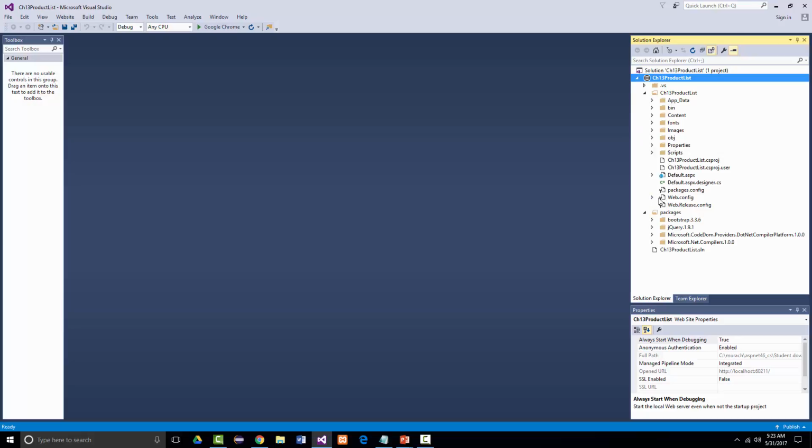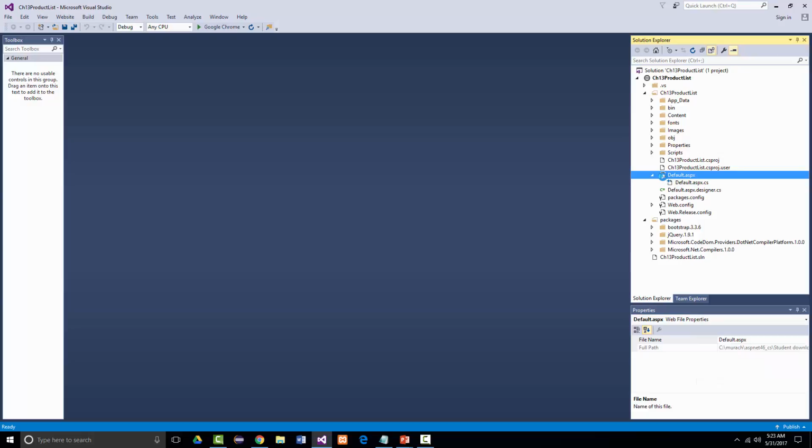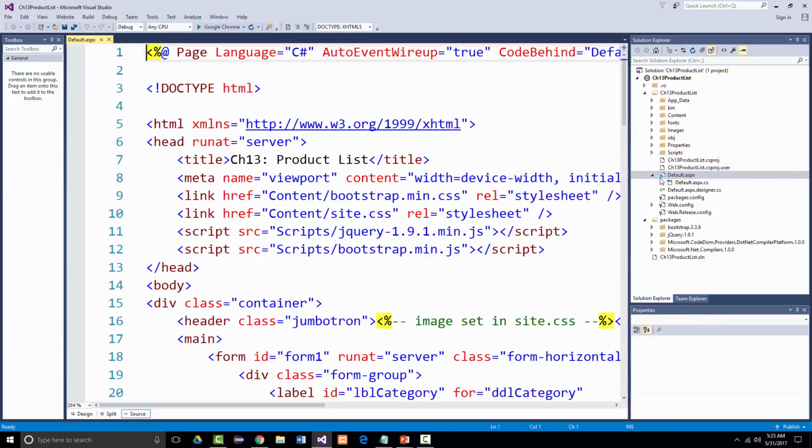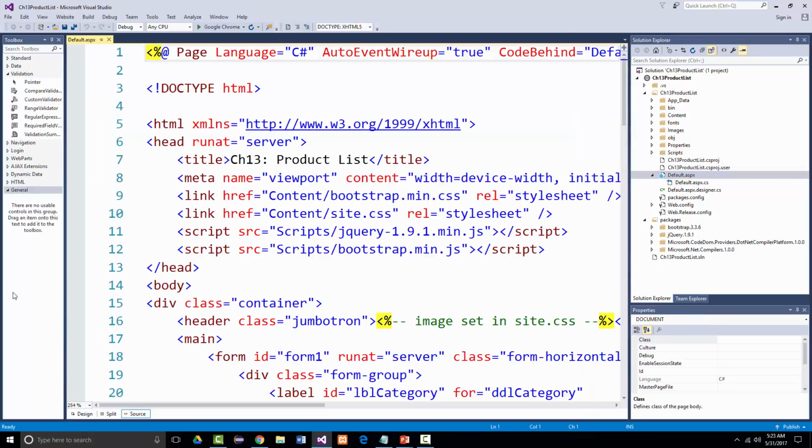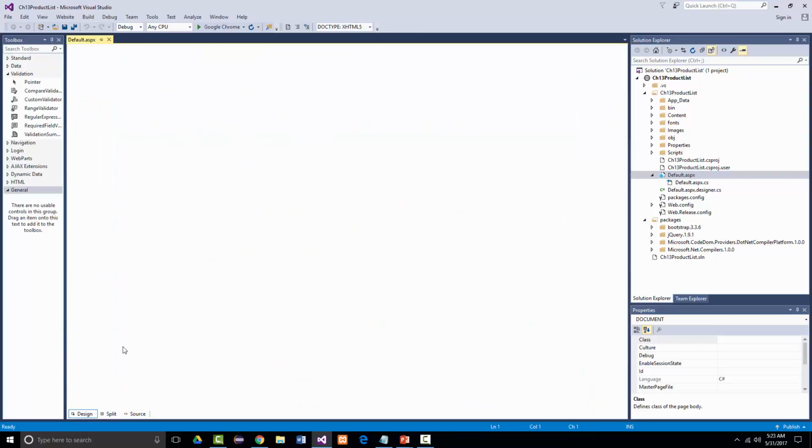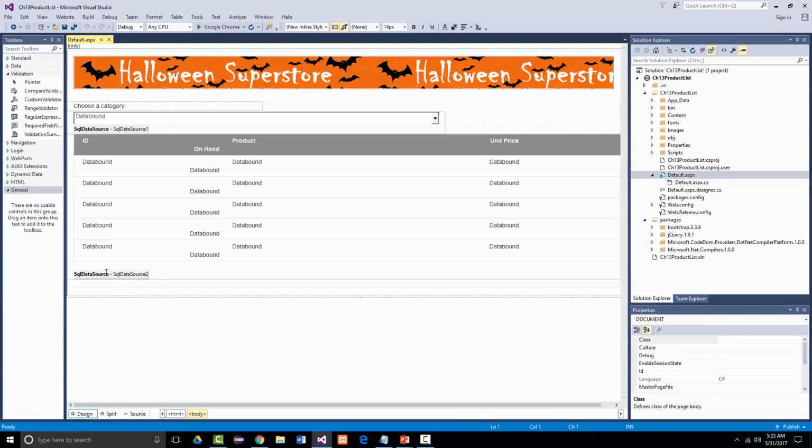But when I bring this up on the screen, let's see, here's my default ASPX file. If I get an error here, this is not going to be good news. Well, that's good. All right. If we do that, and if we go into design mode, that's good too. There's the SQL data source right there.